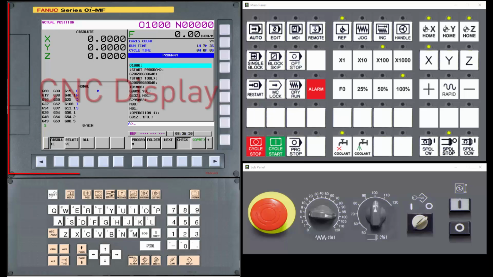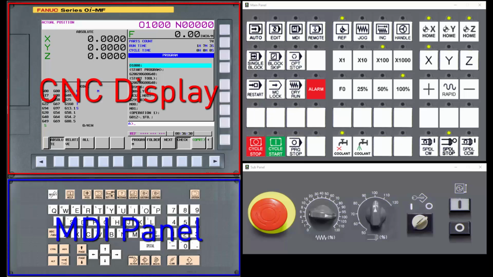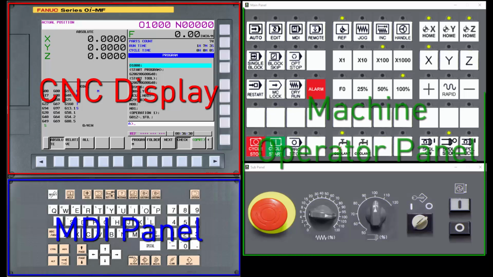The FANUC CNC display and MDI panels are developed completely by FANUC. Machine tool builders can customize some of the screens and add new value-added screens, but the hardware and basic software is pretty consistent across all machine tools. In contrast, the machine operator panel is almost always developed by the machine tool builder. It interfaces to the CNC system using a FANUC interface board, but all the switches, push buttons, indicators, lights, power meters, and other devices are provided by the machine tool builder.